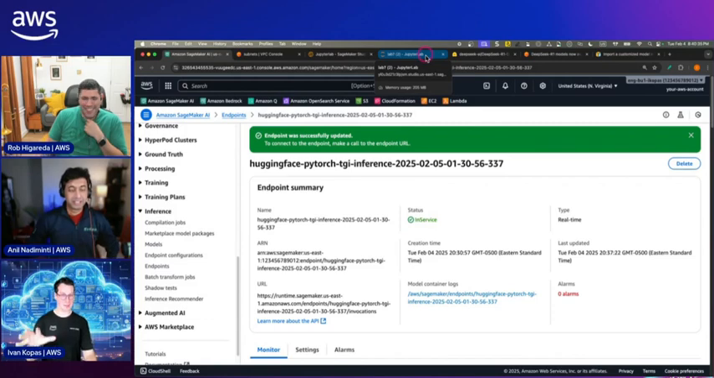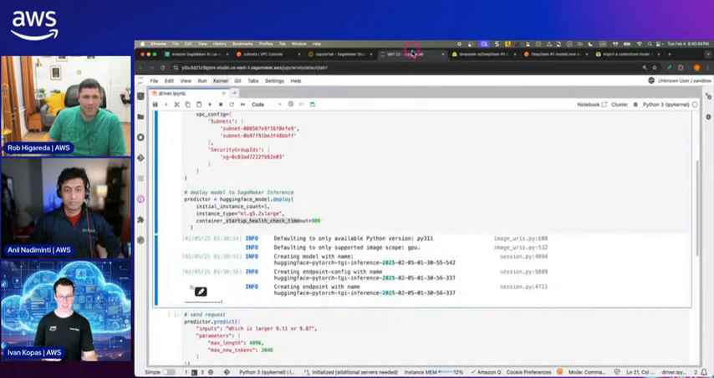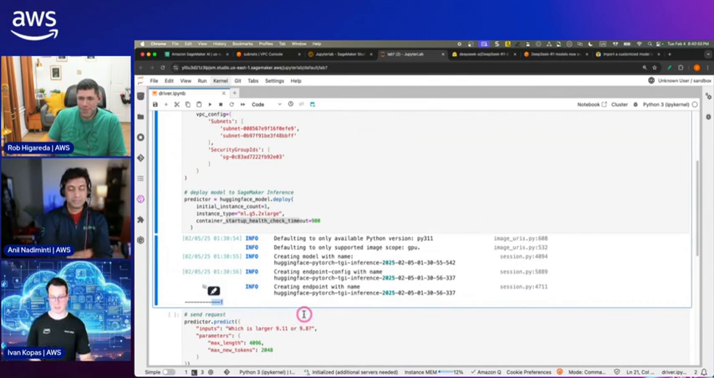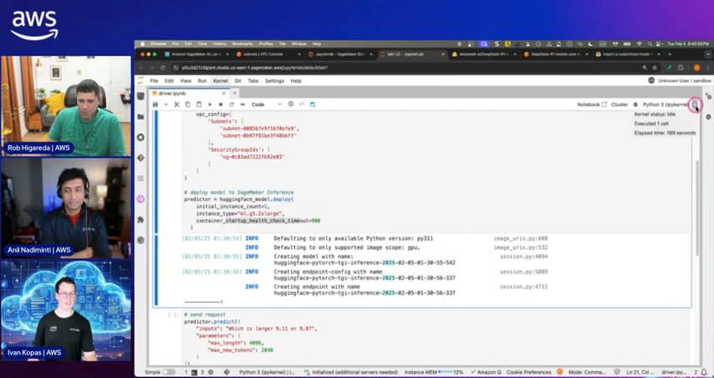Now, the SageMaker endpoint has been deployed. It's available. It's ready for us. And we can see that by the status being InService. So we can go back into our Jupyter notebook and we see that the loading bar always ends with this exclamation point that resembles the excitingly successful deployment being completed. And we can see that the kernel is not busy anymore.